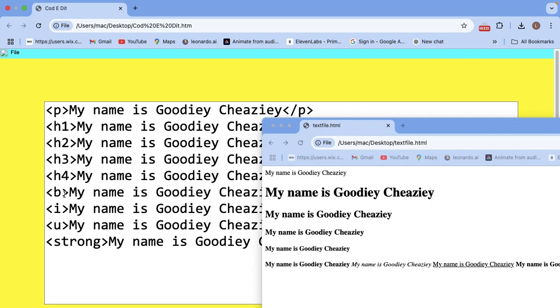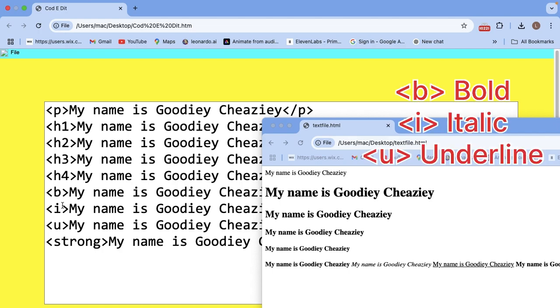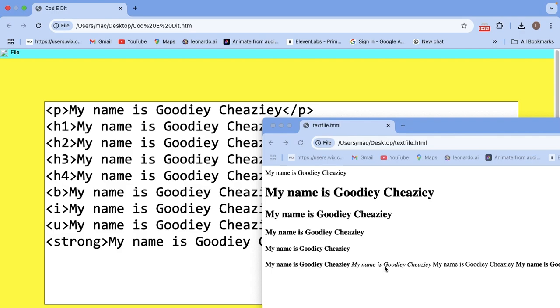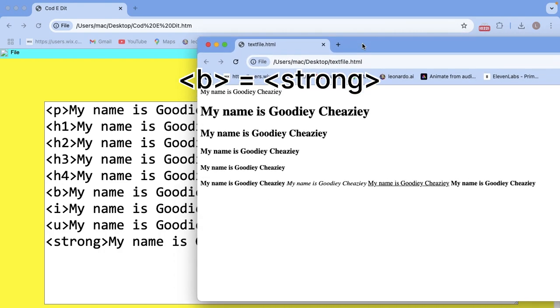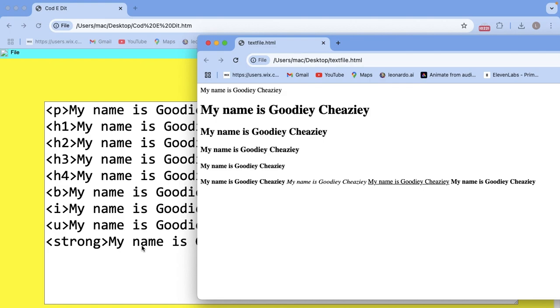And then the next one is BIU. So I'm just gonna say that B stands for bold, I stands for italic, and U stands for underline. Just like you can see here. This one is bold, this one is italic, and this one is underlined. And then the last one is called strong. Don't panic. It has the same effect as the B tag. I just wrote it here so that maybe if you see this one in another lesson, you won't get confused.